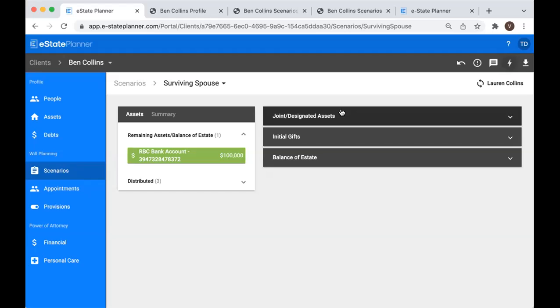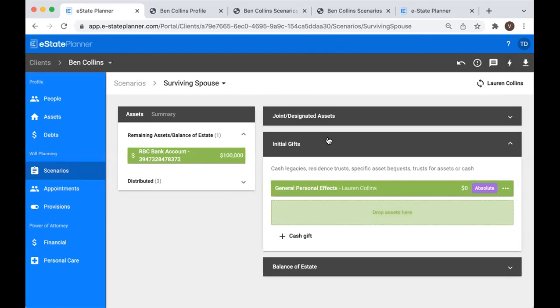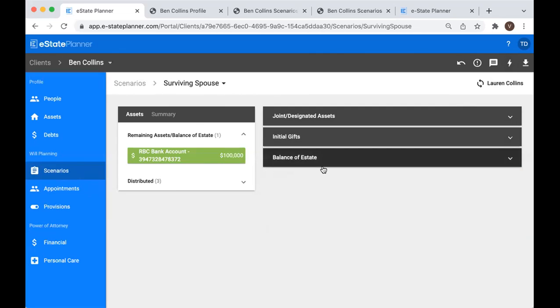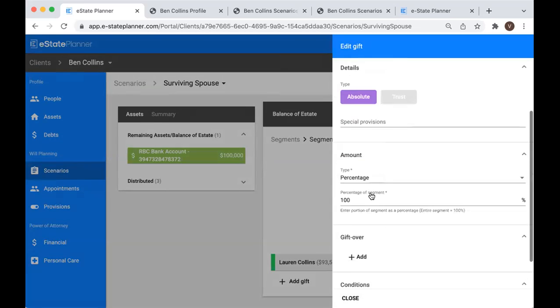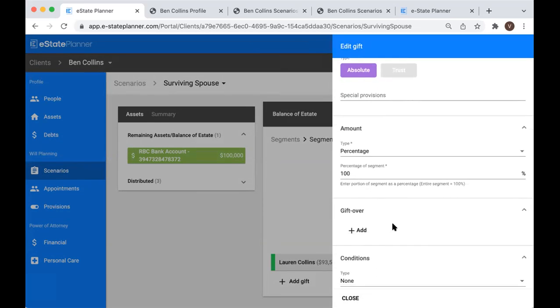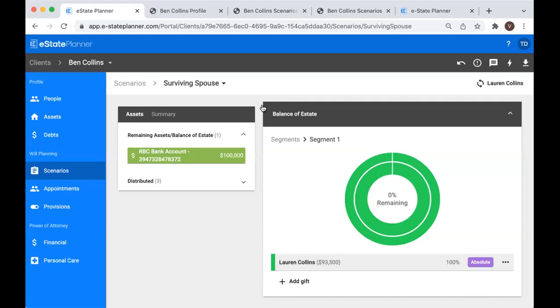And now I can see I'm in the surviving spouse scenario still. Joint designated asset, it's given the RSP and the family home to the spouse to show that it's falling outside of the estate. Initial gifts, it's given the general personal effects to the spouse so that it generates that special general personal effects clause. And then the balance of the estate, it's created a segment to Lauren, absolute 100%. There's no gift over because that second scenario is the gift over, so we don't need to put anything here. But I don't even need to change anything in this scenario. This is exactly what I want to do.